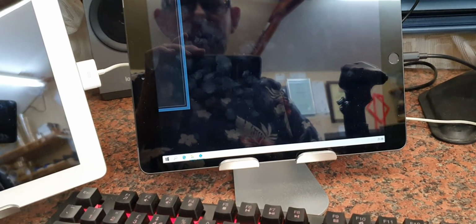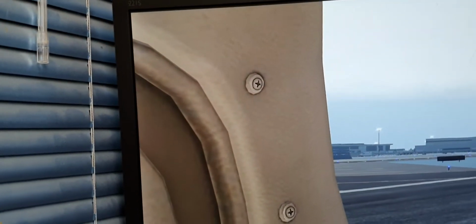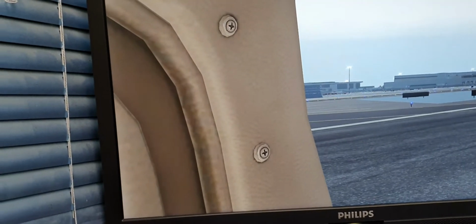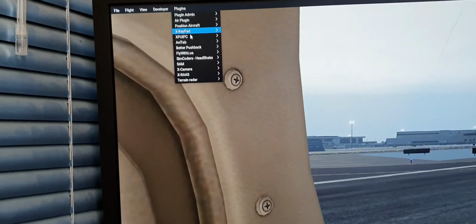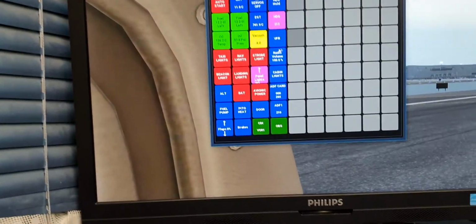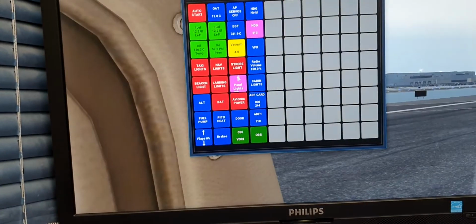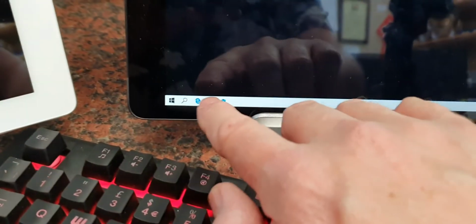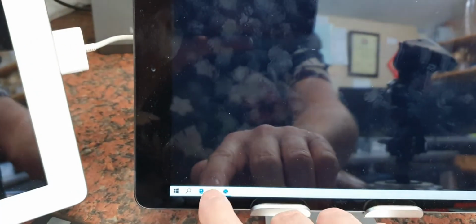Let me shut that down there, and we'll just bring up a new virtual device. There we go. You can see it here. Strobe lights off. All works perfectly. Battery on there. And back down here now, if I can see all of the touch, I can't bloody touch it.